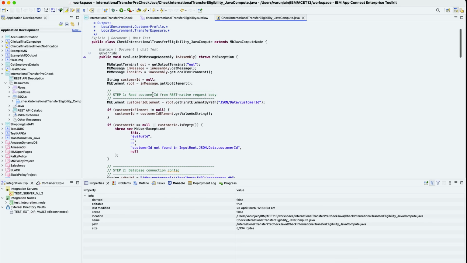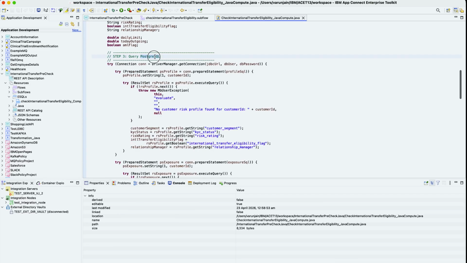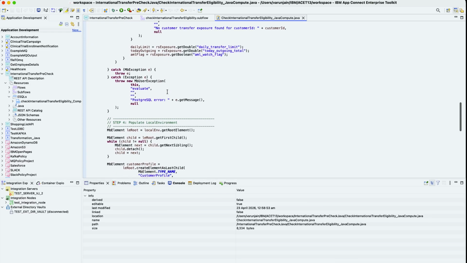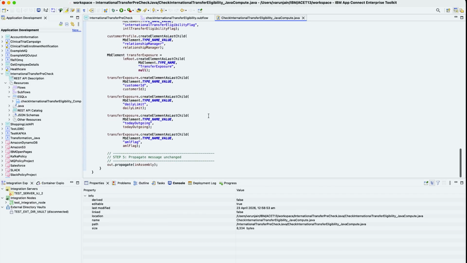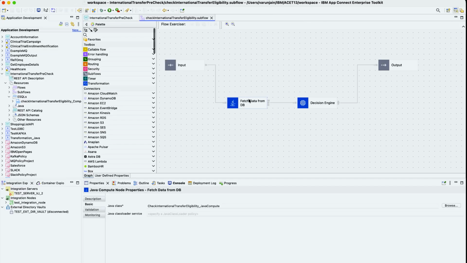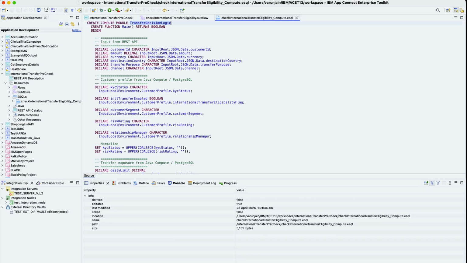This node is responsible for only one thing, retrieving customer-specific data from multiple PostgreSQL database tables. It reads the customer identifier from the incoming REST request and executes a database query to fetch exposure and other related details. Next is the decision engine implemented using ESQL.